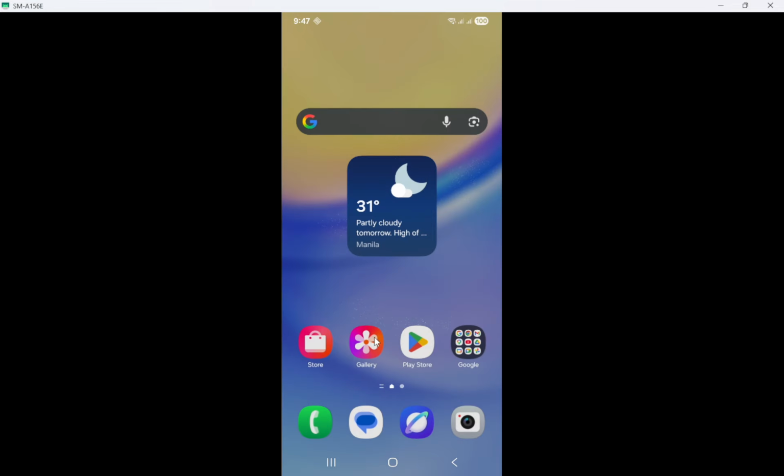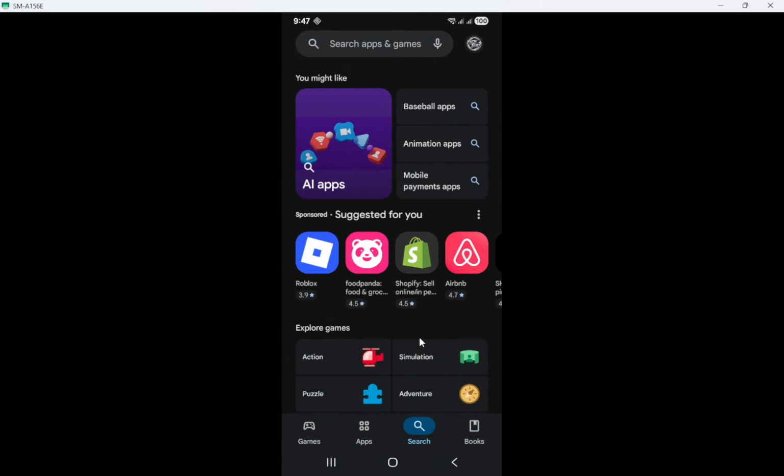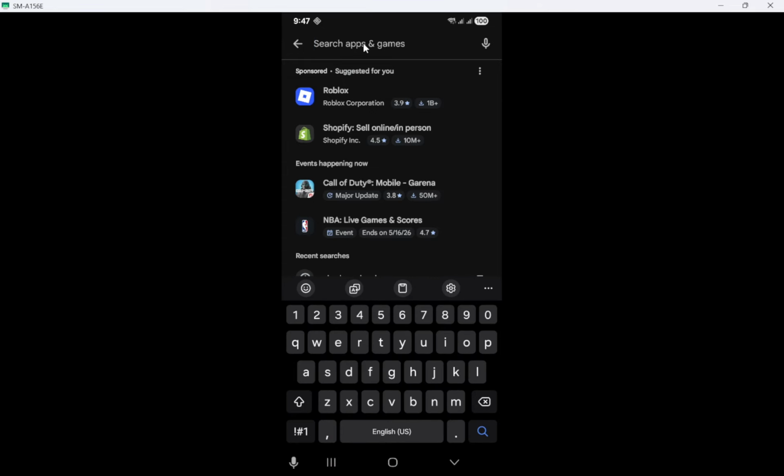First, open the Google Play Store on your Android phone. You'll find it on your home screen or in your app drawer. If you have a device search bar, type Play Store and tap the icon that appears. Make sure you're connected to the internet, since you'll be downloading the app.